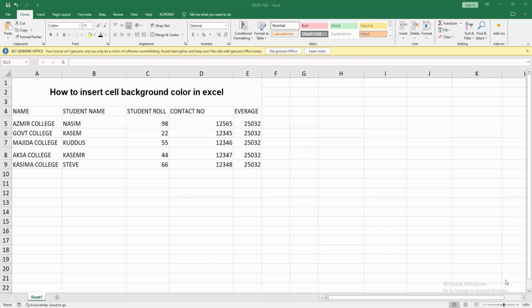In this video, I am going to show you how to set background colors in Excel. Let's get started. At first, you have to open your Microsoft Excel software. Then you can open your Excel spreadsheet. Now you can see here is my Excel spreadsheet. Now insert cell background color on this sheet.